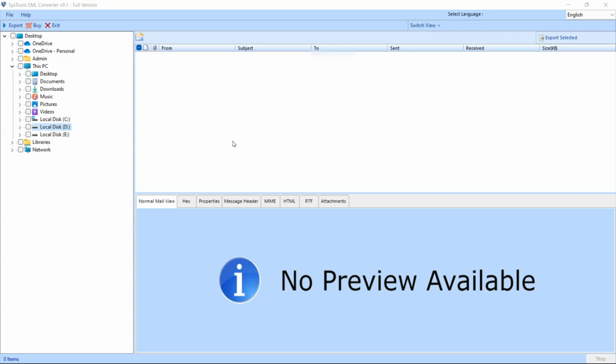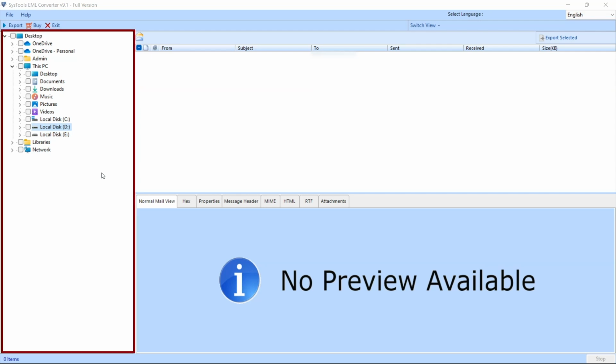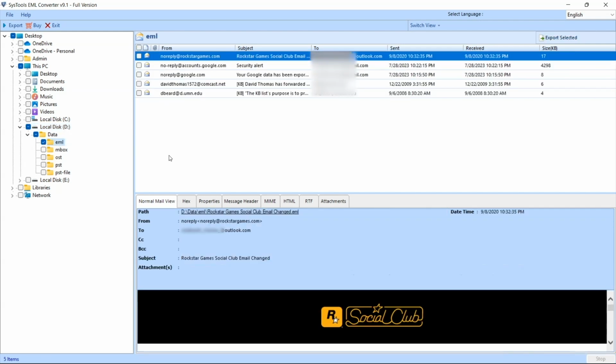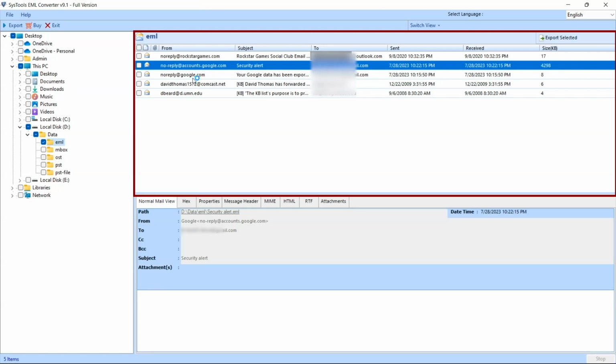The first window will appear of the software. Explore the folders from the left side pane of the software window and navigate to the location where you have saved your EML files. Select the folder which contains the EML files. Once you select the folder, the emails will be visible in the right side pane of software.